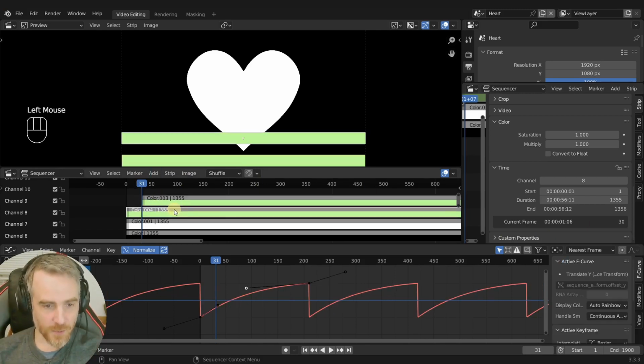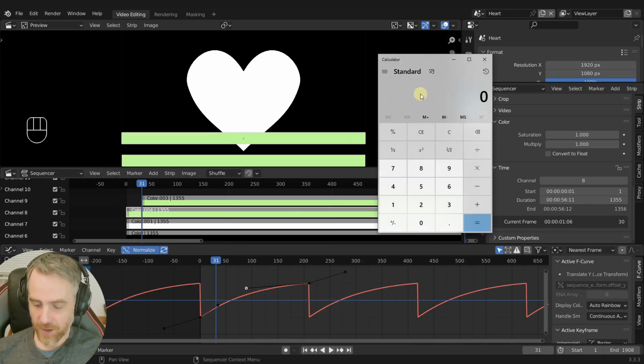But if I select this one, it means that there are 30 frames from the beginning of the active strip to the current frame. So let's take our calculator, 210 divided by 30. Yes, and it is a multiple of 30. It's an even 7 or an odd 7, but it is a multiple, so we're good there.